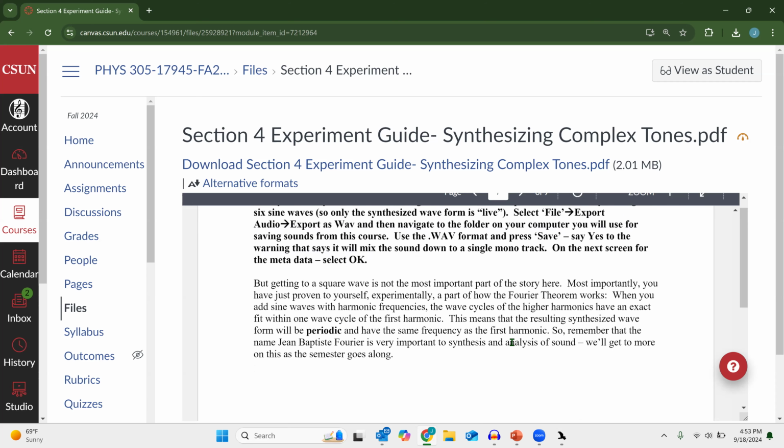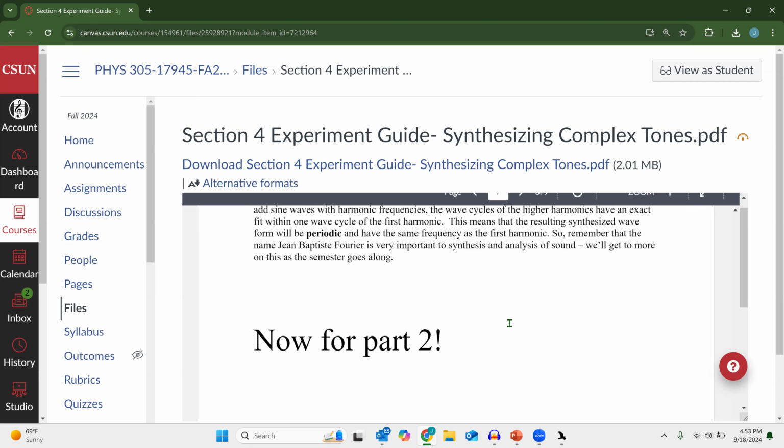But you can read through this about it remaining periodic. That's great. And then part 2. Whew. What are you going to do?